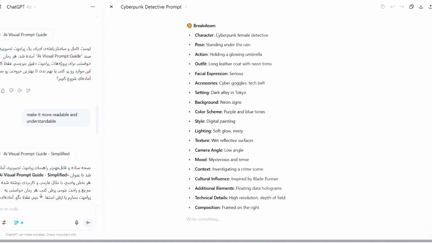So I asked ChatGPT to give me an example, and now we'll go over that example together. After that, we'll create its image and see how it turns out. The example it gave me is a female cyberpunk detective. Her pose is standing in the rain, and her action is holding a glowing umbrella. Her outfit is a long leather coat with neon accents. Her facial expression should be serious, and her accessories include cyber glasses and a tech-enhanced belt.